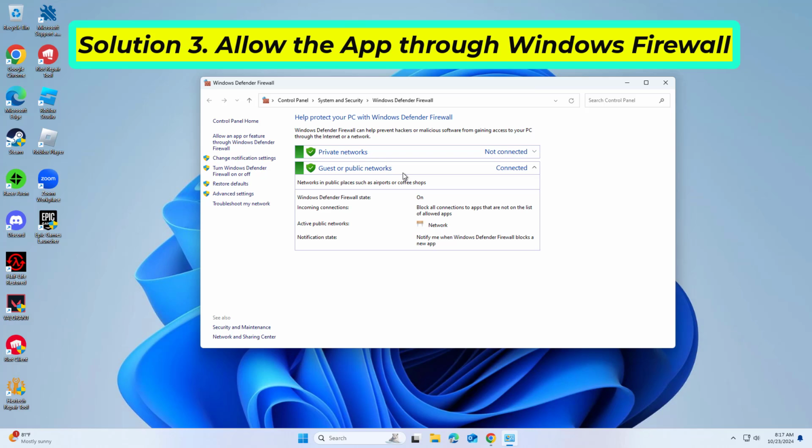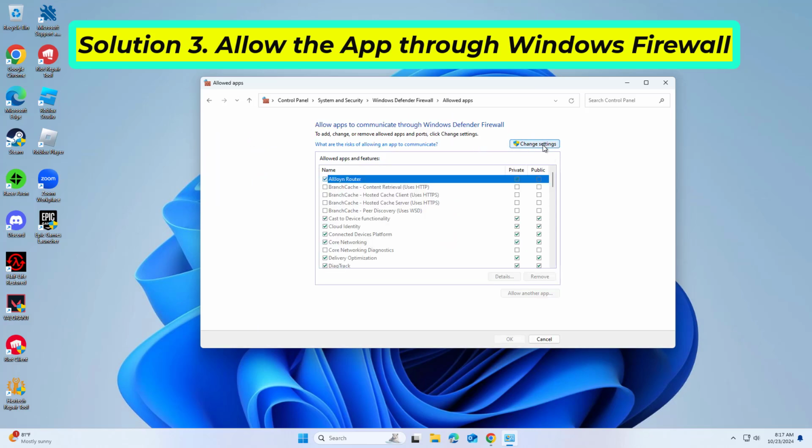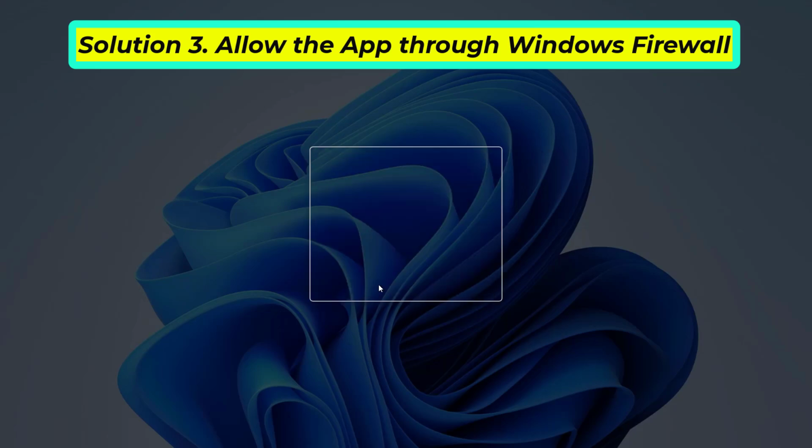Select Allow an app through Windows Firewall. On the Allowed Apps page, click Change Settings. Select Allow another app.